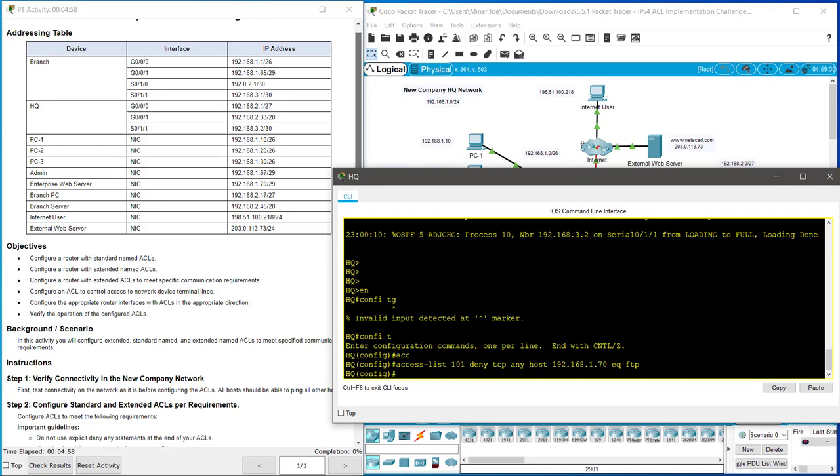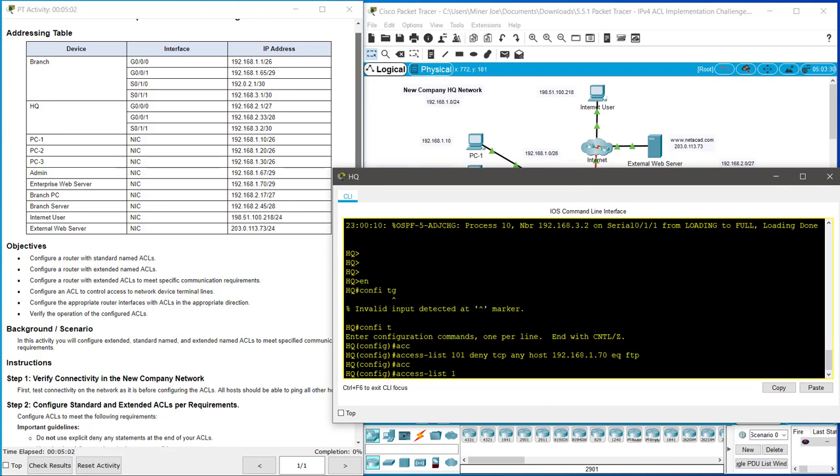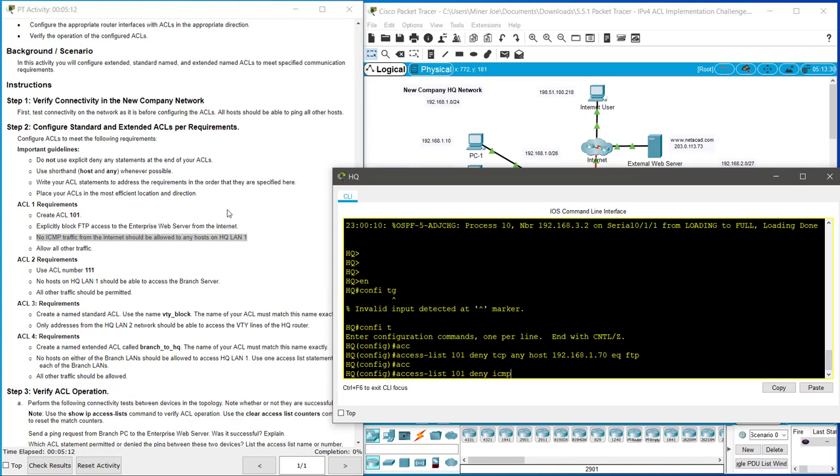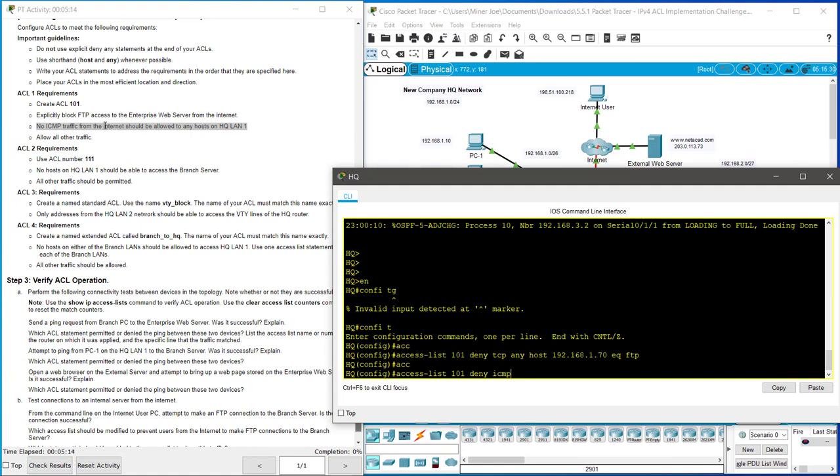So we'll do access list 101. And that is another deny. And this one is a deny, and we're going to deny ICMP, right? So we're denying ICMP. Let's scroll back down to where we were. No ICMP traffic from the internet, so sourced from any. Destination is that network right above us there, so it's 192.168.1.0.